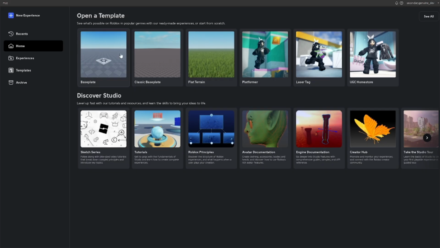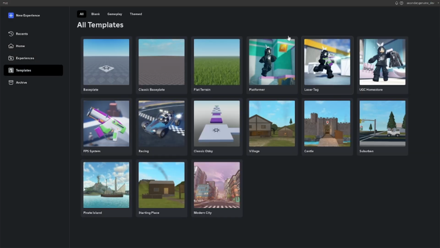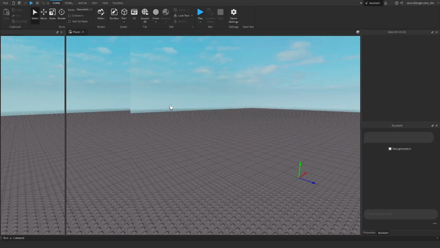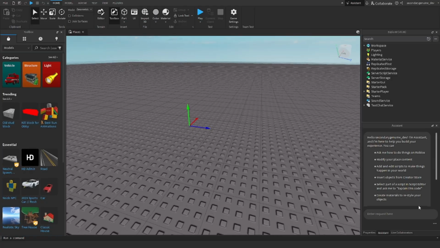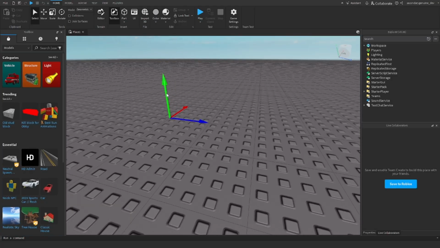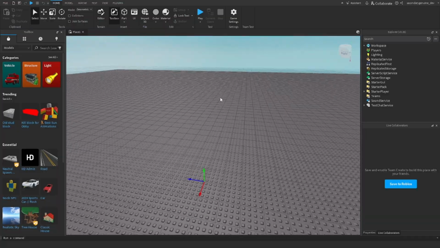Never mind. So I'm currently on my secondary genuine dev account to do this, and basically you can choose whichever template you want. We have all of these templates right here, including a normal base place, flat terrain, village, classic obby, racing, FPS system, pirate island, modern city, starting place, suburban, puzzle, all of that stuff. But I'm basically just going to be going for a classic base plate because I want to keep it rather simple. I still don't know why this thing is here. I need to figure out how to get rid of that because I don't like it.